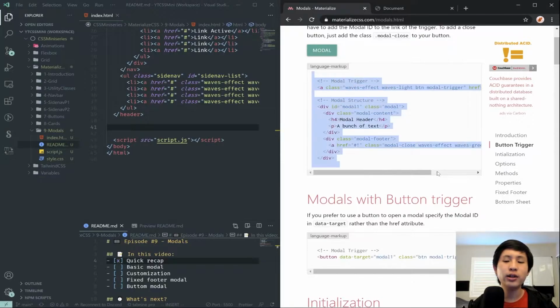And to actually implement this, you have to have a modal trigger, which is this button here. This button acts as the trigger. It's an A with the button class and the modal trigger class. And then we actually use a div for the modal itself, which we give an ID, and then we give a class of modal. And inside we can give it a content and a footer. So I'm going to go ahead and just copy all of this for now.